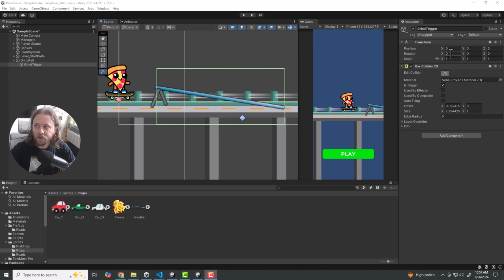So we'll adjust the rotation on the Z here, so something like that should do it, and then we'll just drag this up so it's right on top of the rail, something like that. We'll make this big enough to where he doesn't automatically hit it, he'll just have to jump onto it. So something like that should be fine.